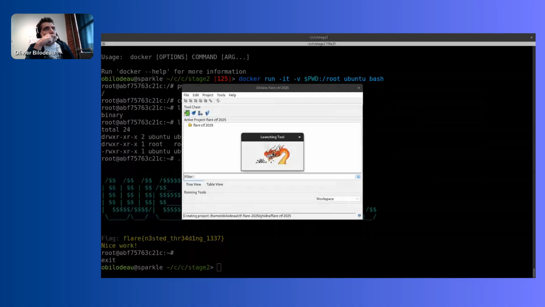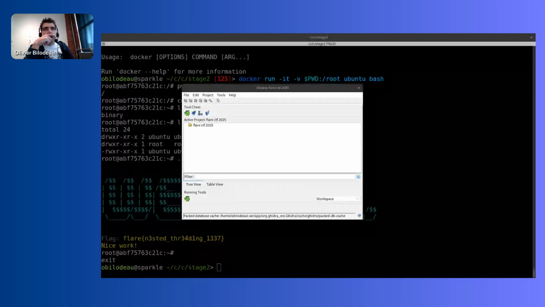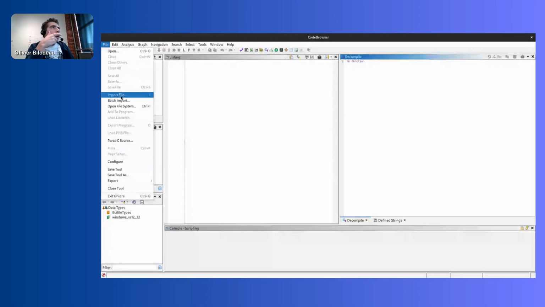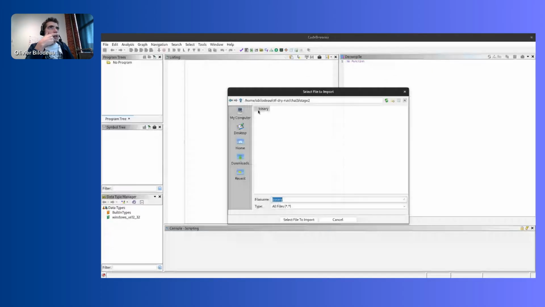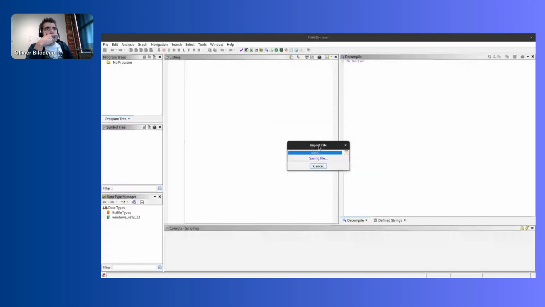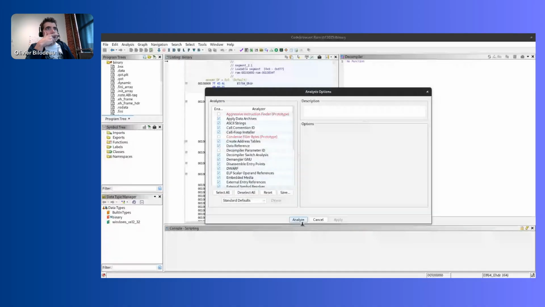And in Ghidra, I will import the binary. That's the workflow of Ghidra. It takes a little to get used to if you use IDA Pro or other tools, but it's possible to work with it. So challenge 3, stage 2, and then binary. Now it says, oh, you want to look at this? Yes. It has not been analyzed. Analyze it. Yes. Everything by default.